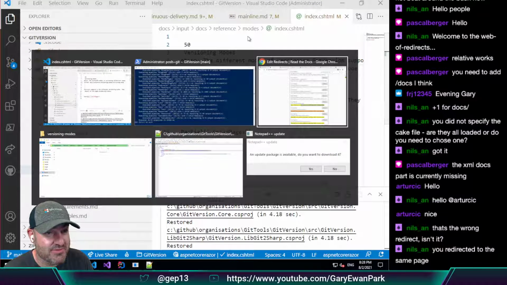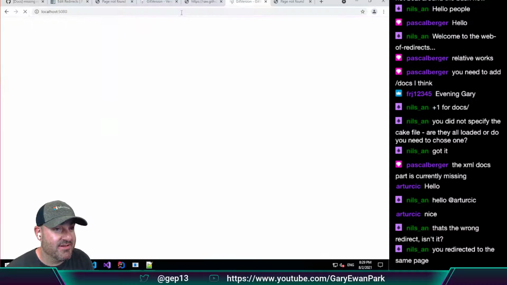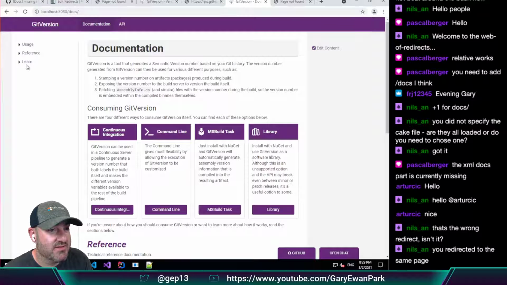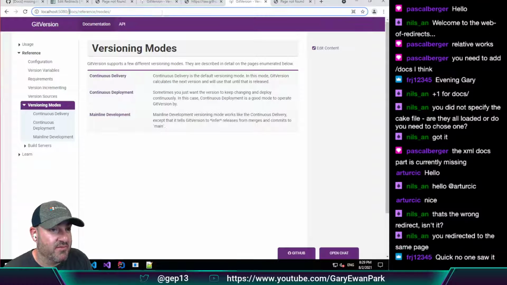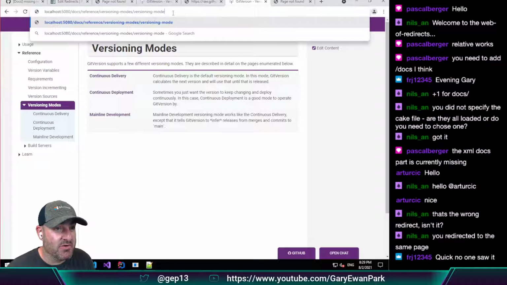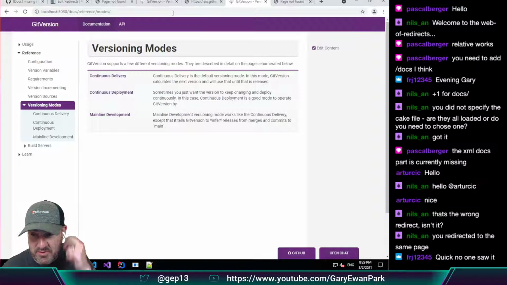So where's Chrome? Chrome's here. Hopefully that's so docs reference modes is there. But if we go to here, which is docs reference versioning mode, version mode, that will take us to the top level. There we go.